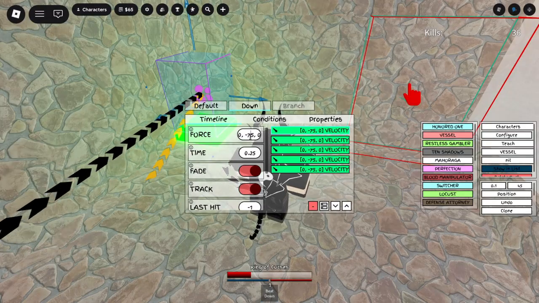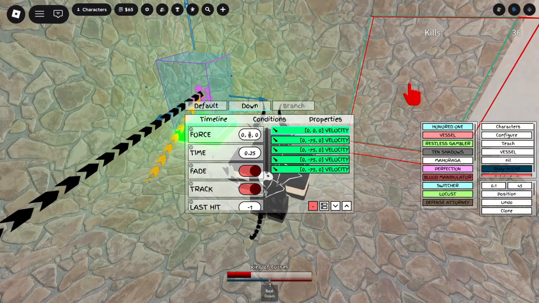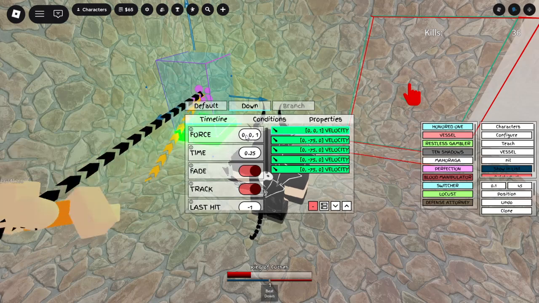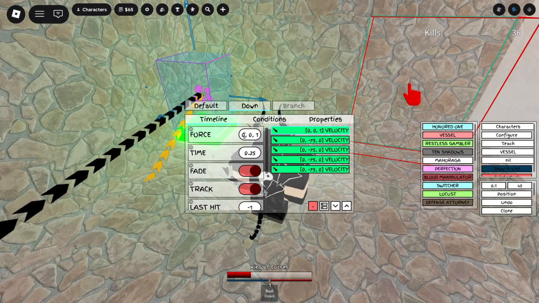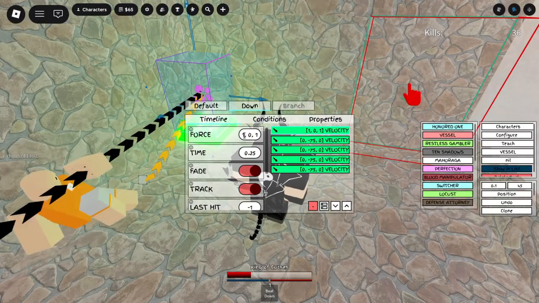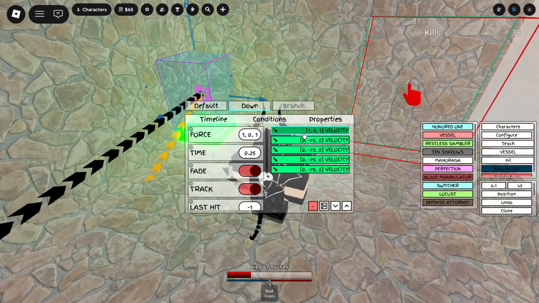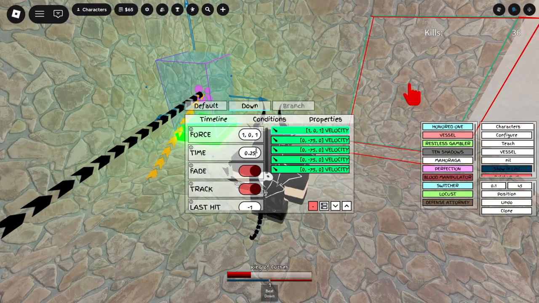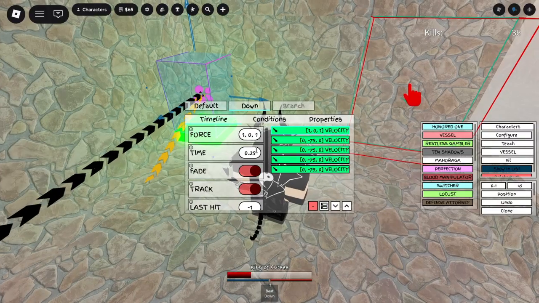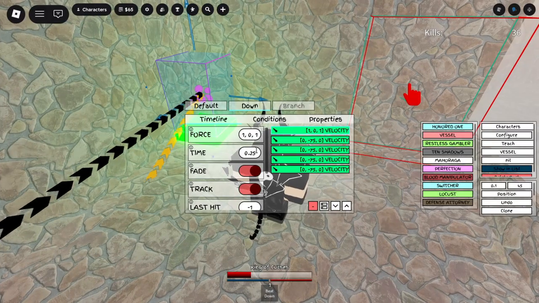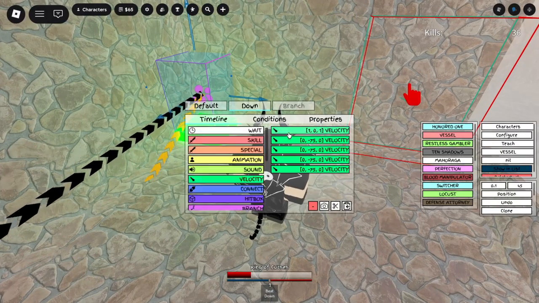Instead of immediately adding the force, I should... Actually, no, I'll add a force of 1. A tiny amount of force should let it have something of a chance.